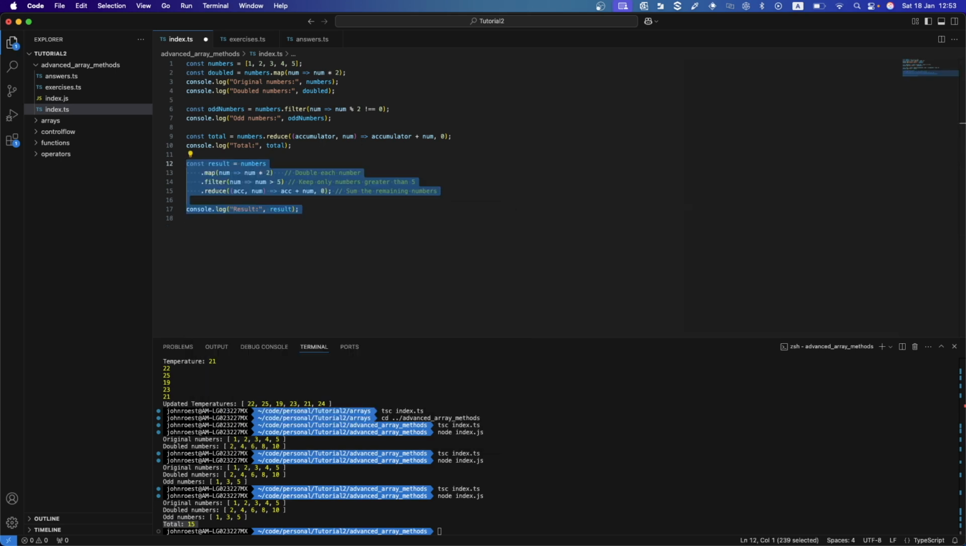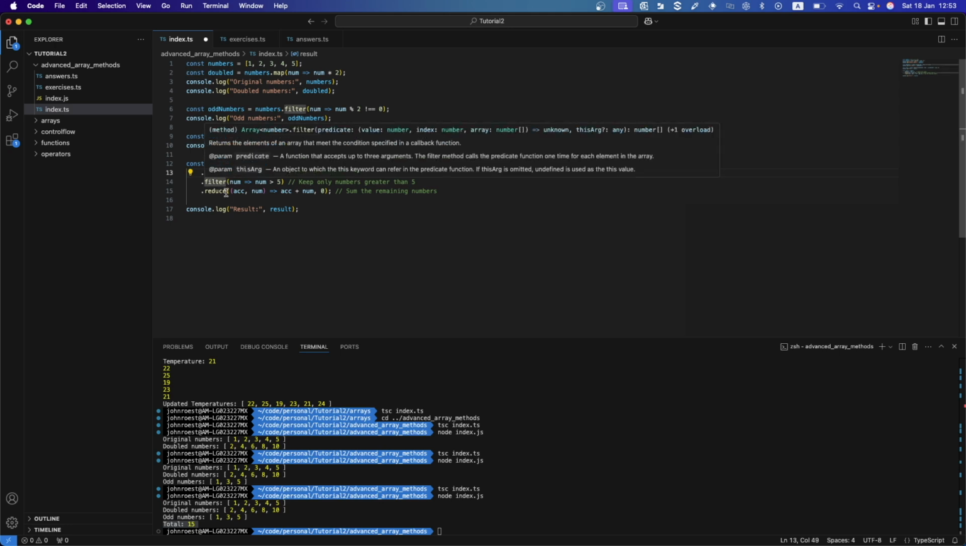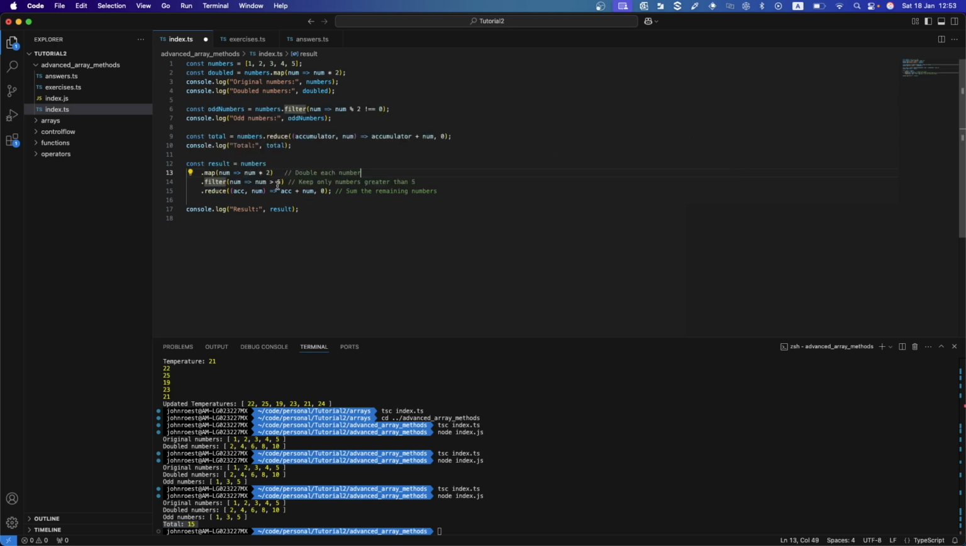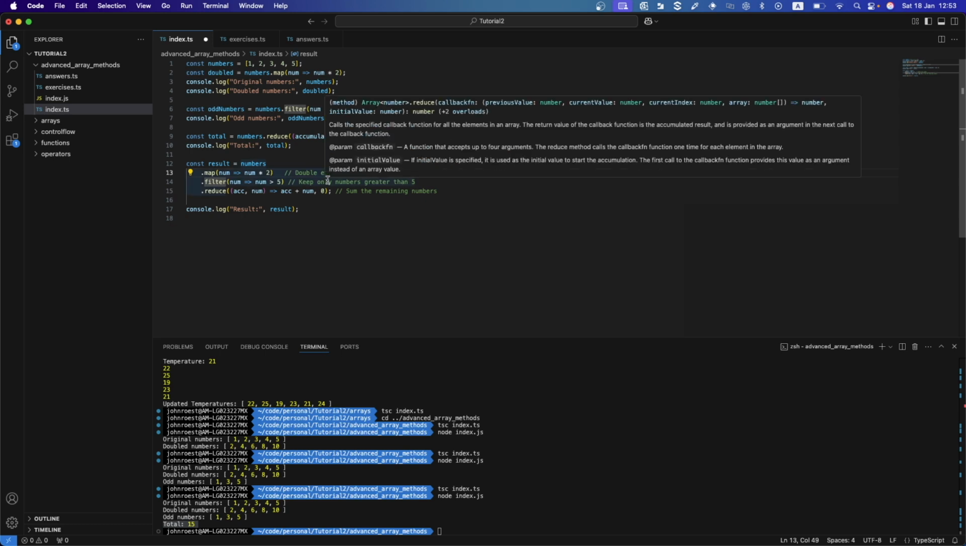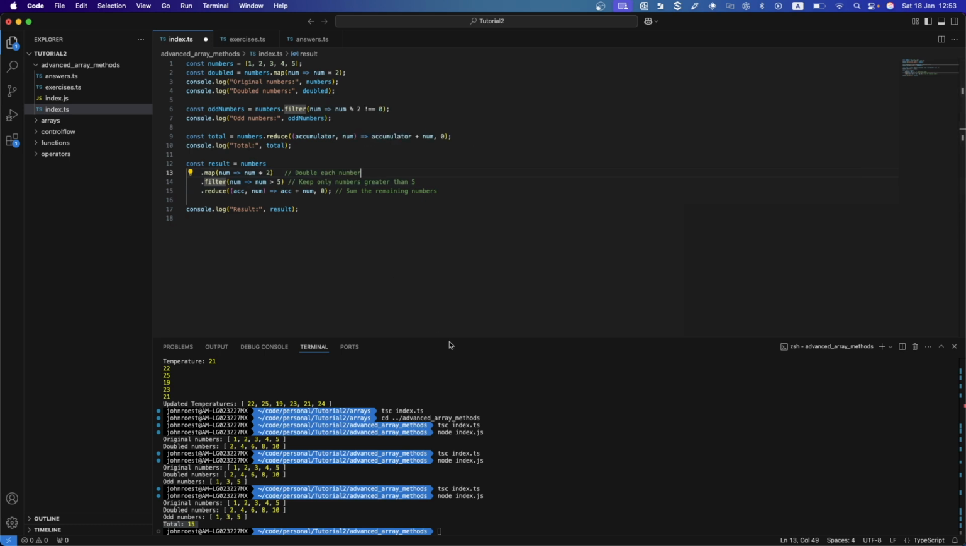We can also chain these methods to perform multiple transformations in one line. So here's what's happening step by step. First, map doubles each number, creating a new array consisting of 2, 4, 6, 8, and 10. All right, so we have that. Now we filter everything above the number 5. So that leaves us with 6, 8, and 10, right?